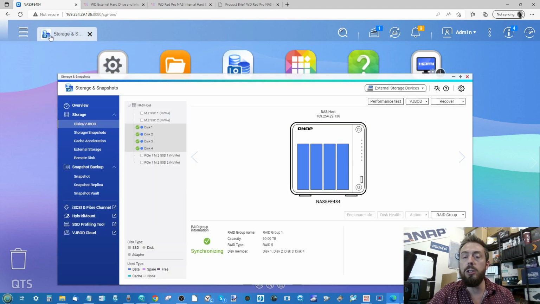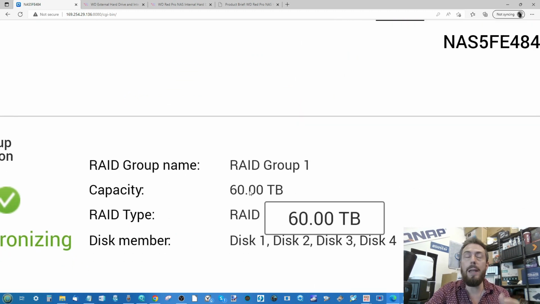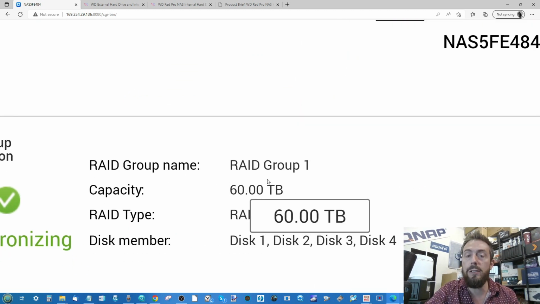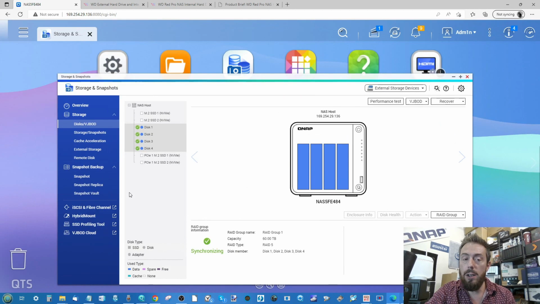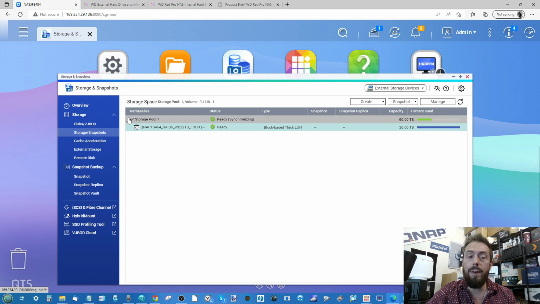If we go into the storage area there, you can see our RAID 5 has been initialized, and if we make our way into the RAID group, there is our RAID 5, and there is that 60 TB, again mathematically across the 22 TB drives inside, already completed there. And if we make our way into the storage and snapshots, you can see I've already recreated our iSCSI target and LUN there, and on top of that we have got that storage area being played with. However, synchronization is taking place now.